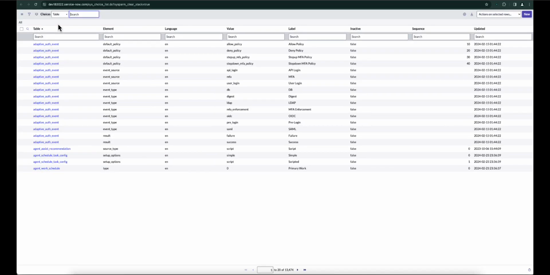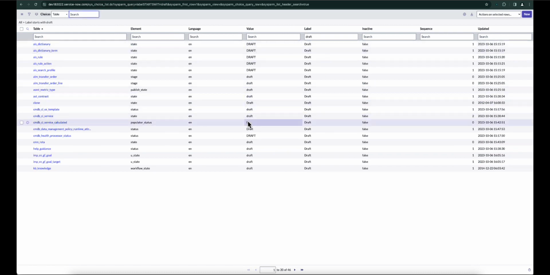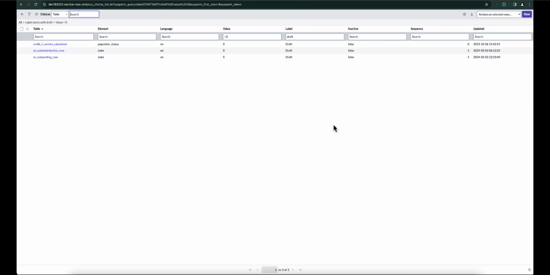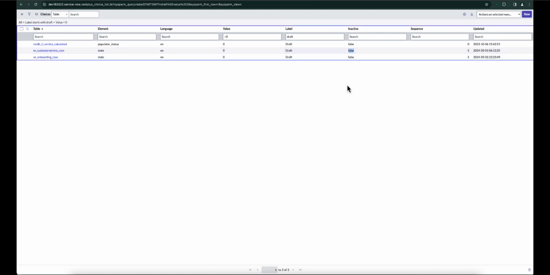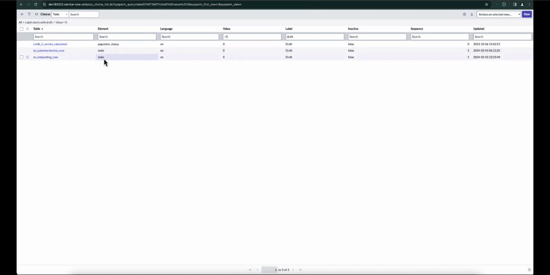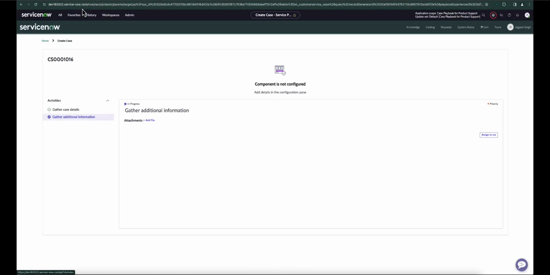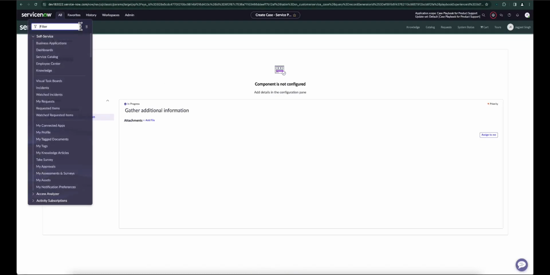So that draft state is there. Just make sure if it is not activated out of the box for your table, for case it won't be, you will see this draft state, but out of the box it will be inactivated. So just make sure you go here and activate this state choice option for draft. Okay, I think we have all the steps that we need.